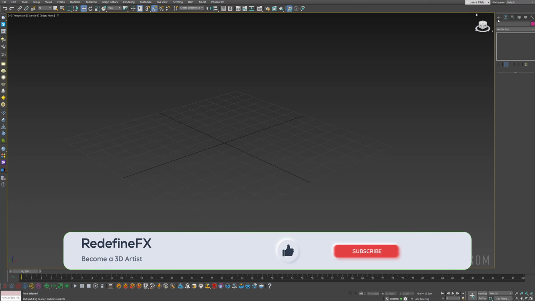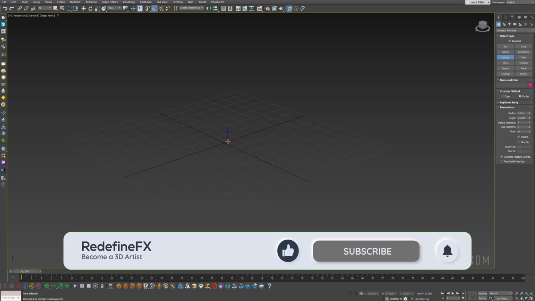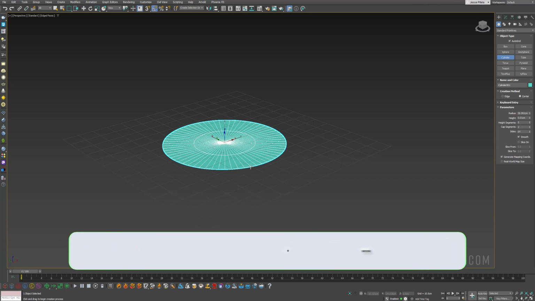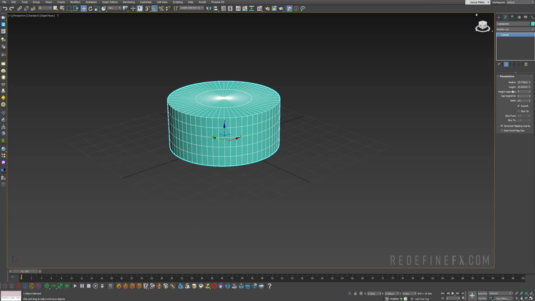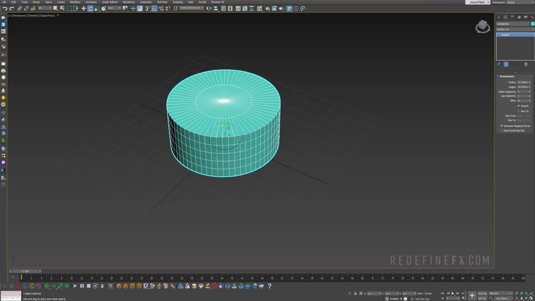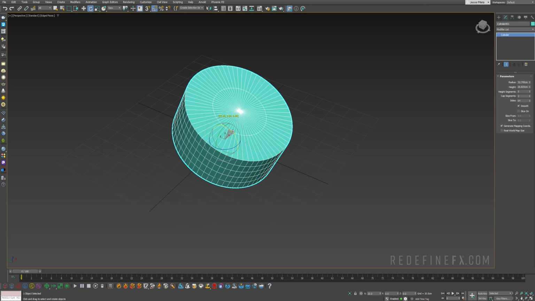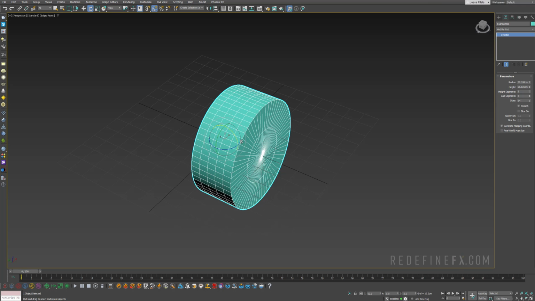Okay, so let's start by creating a regular cylinder in the middle of our scene. Make it about this big, raise it up. Let's give it 64 sides and 2 segments. And then you can hit A and just rotate it exactly 90 degrees.